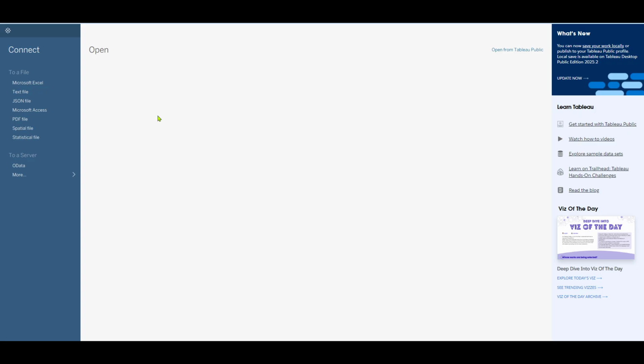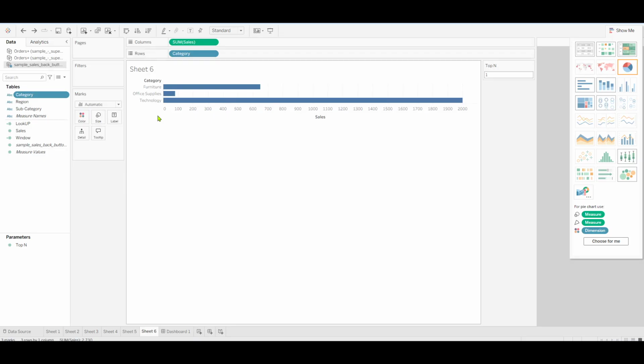You'll see an option to connect to a file or a server, depending on where your data is housed. Click on the appropriate option, locate your data file, and load it into the Tableau workspace. Once your data is successfully loaded, you can see all your columns in the data pane on the left side of the screen.